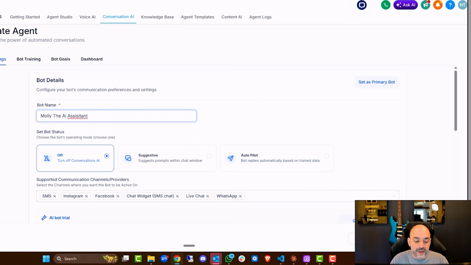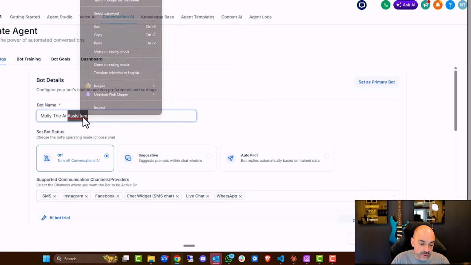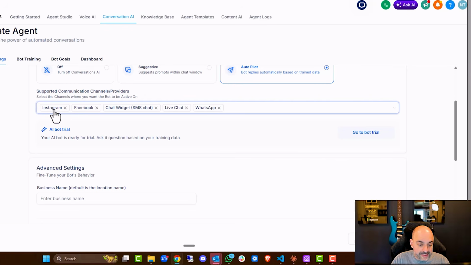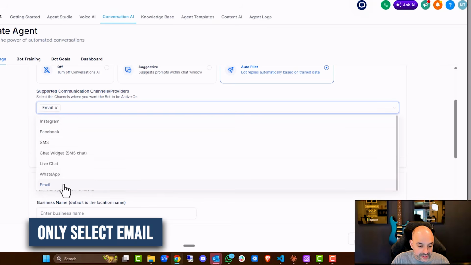And what we're going to do is delete all the ones that are in here. I'm actually going to put this in autopilot. I'm going to take away SMS, Instagram, Facebook, chat widget, WhatsApp, and live chat. And instead, I'm going to now select email.